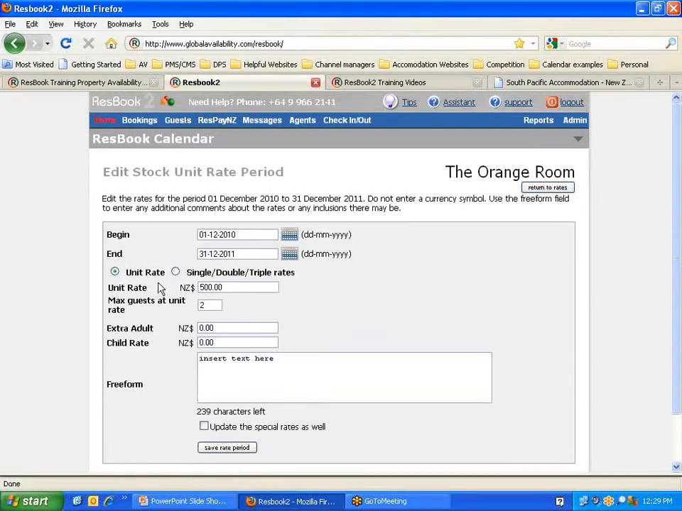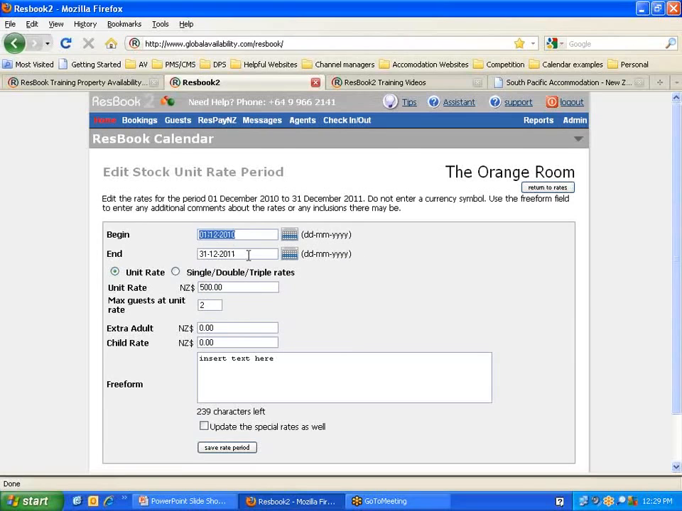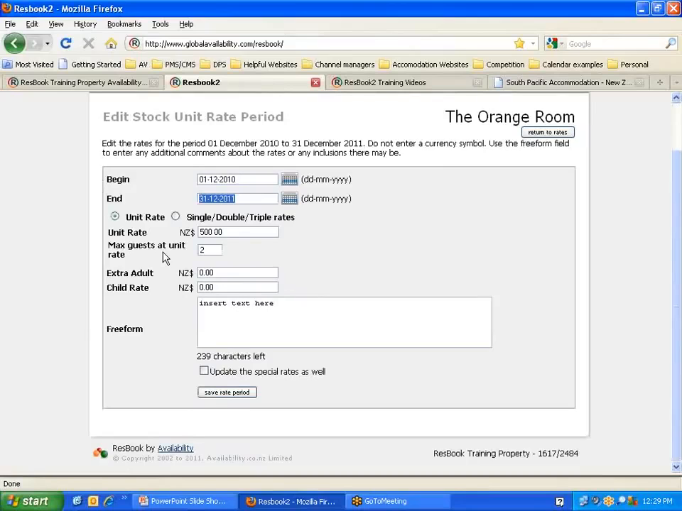Now there are two types of rate periods you can create. First is a unit rate. The second is a single, double or triple rate. We'll talk about the unit rate first and foremost. So you can pick your date using the date picker here for your starting and end date. Remember not to have overlapping rate periods. You can pop in your unit rate here and the maximum guests that are allowed at that unit rate.